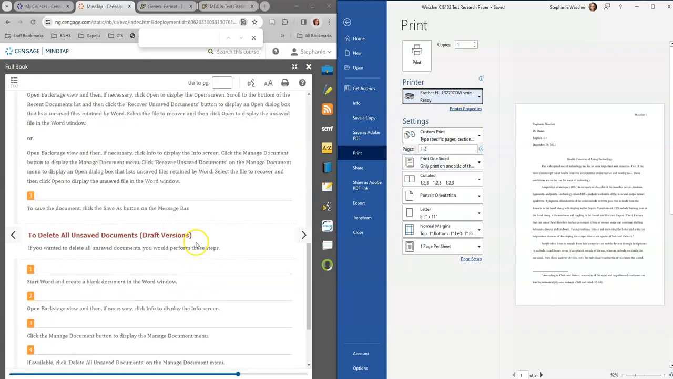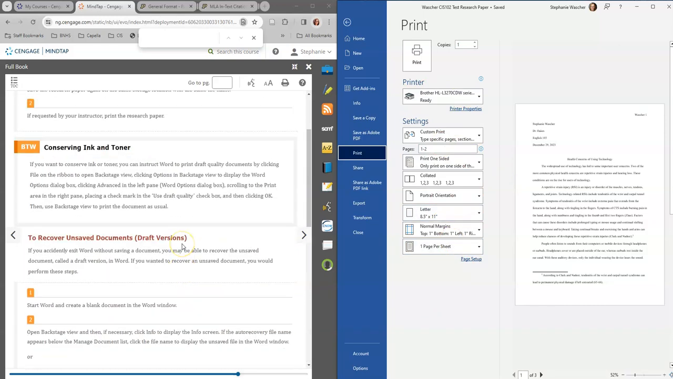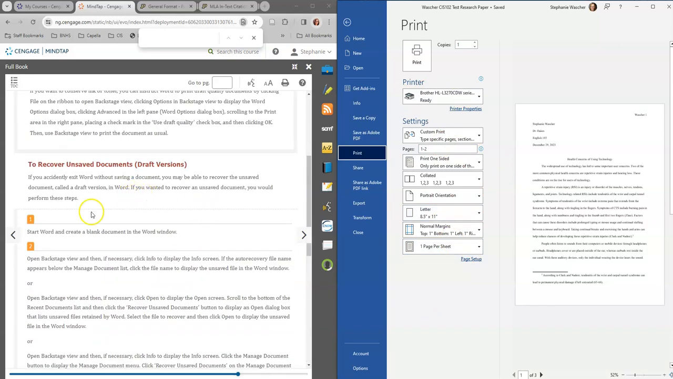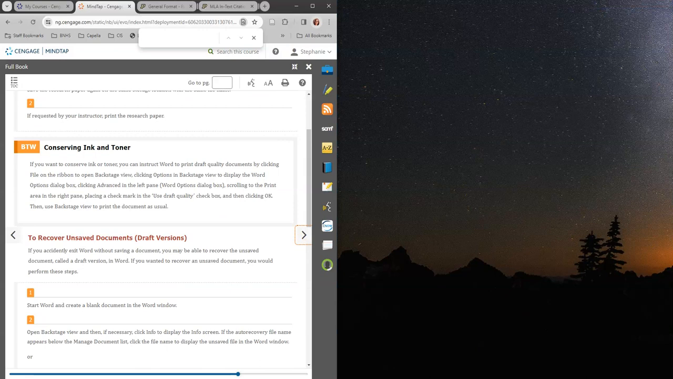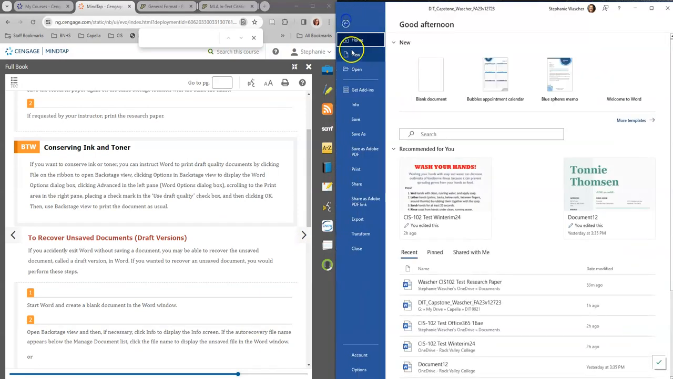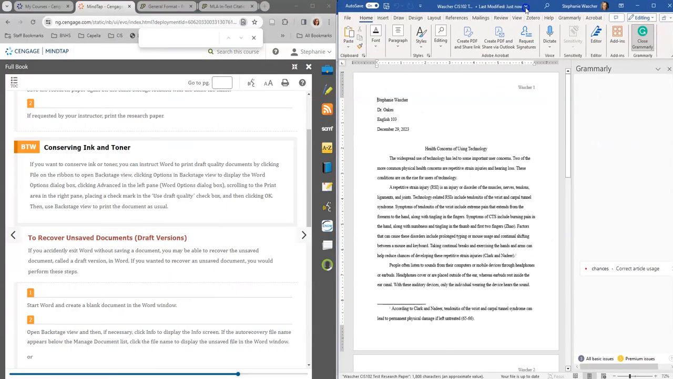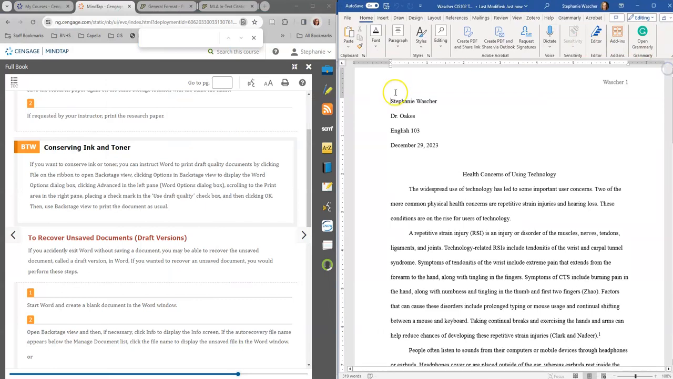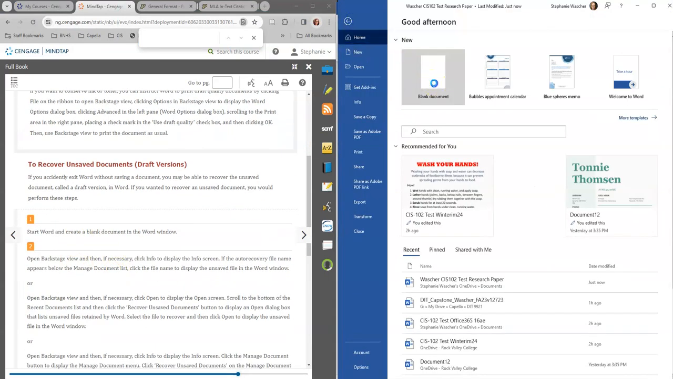We can, like I said, print and save your draft versions. So let's do this. To recover unsaved draft versions, so if we accidentally click out without saving, we can go back in. I'm going to do File, New real quick from here, or get my test research paper back. I'm going to close this. And so we can start Word and do Create Blank Document.